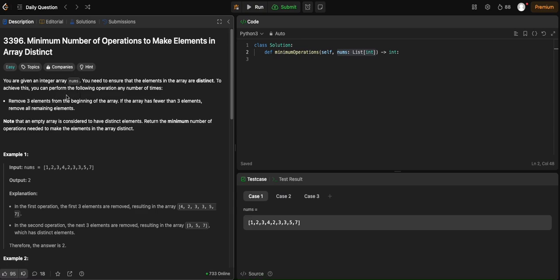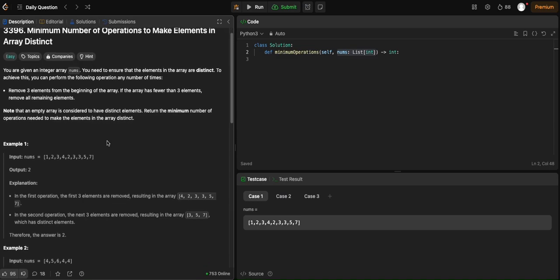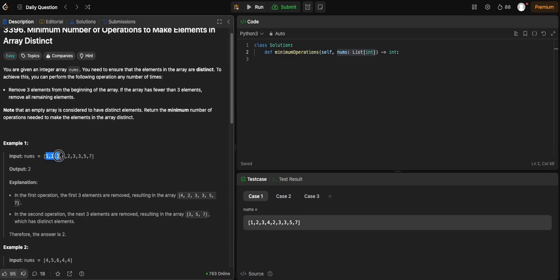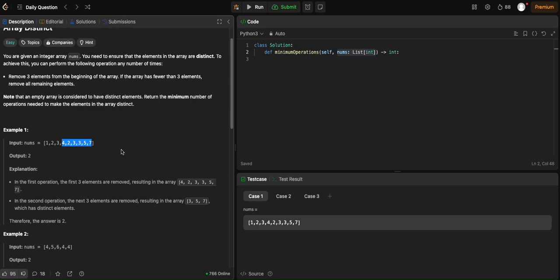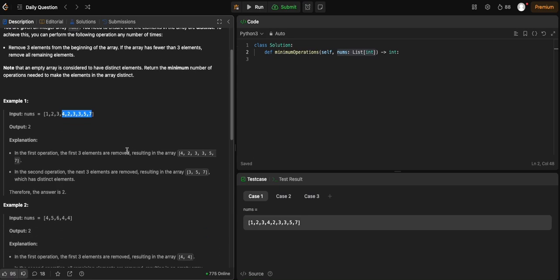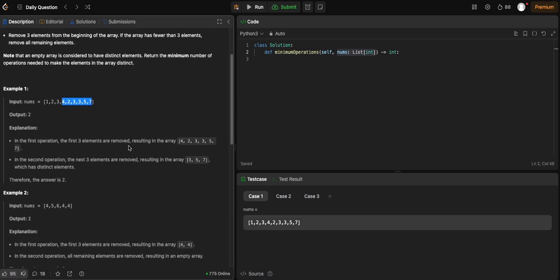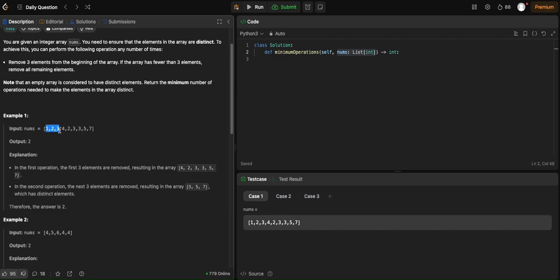We can remove three elements from the beginning of the array, and if there are less than three elements, then we can remove all of them. Note that an empty array counts as distinct. So we just want to keep removing three elements at a time until all the remaining elements are distinct. This is very simple. All we have to do is use a counter, and then we just remove three at a time.